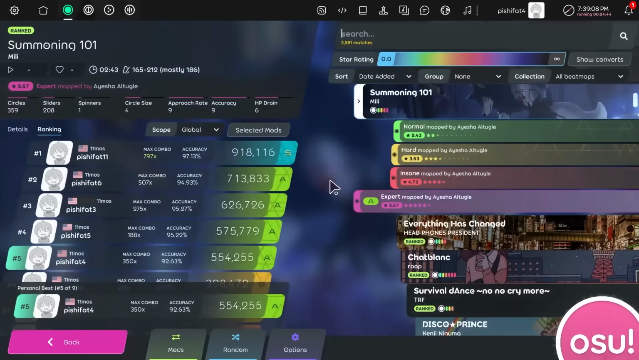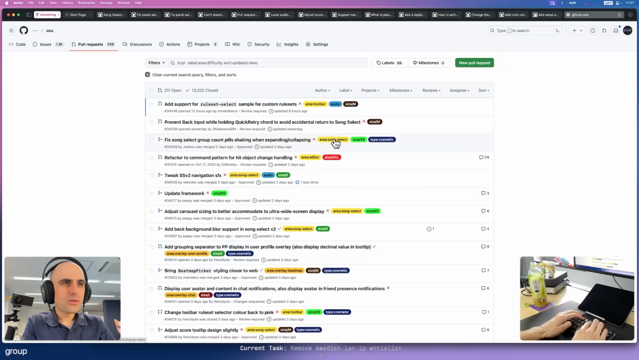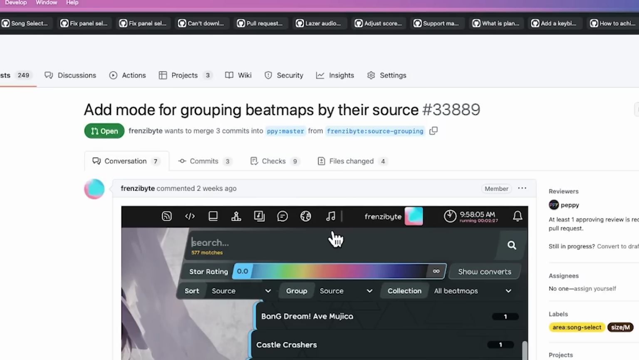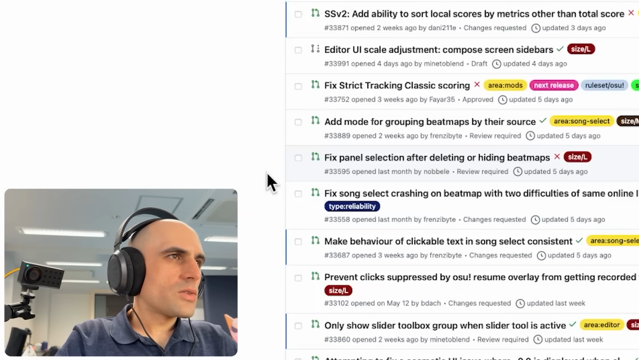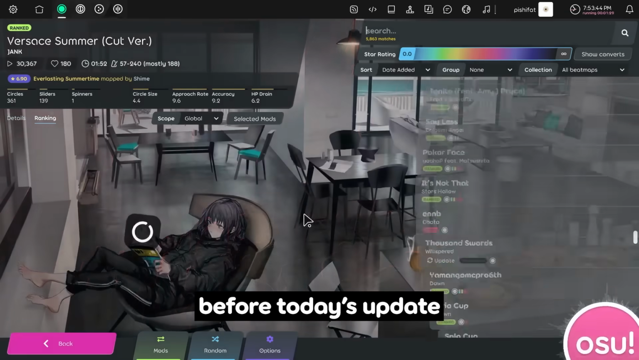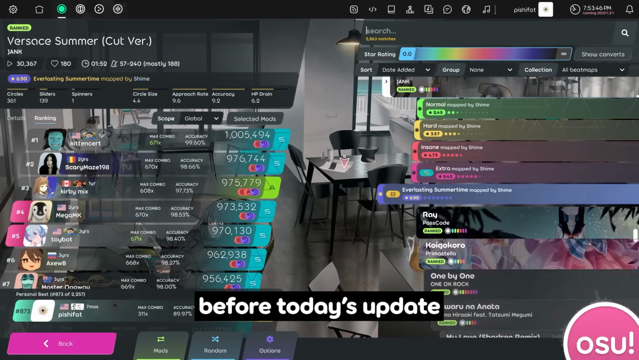Apart from that, I think there's a couple. One group mode which was added that wasn't there before: grouping by source. I think it's a pretty cool one. This one's also going to get in, which is that when you hide or delete a beatmap right now, it jumps to a random map instead of selecting the next one.